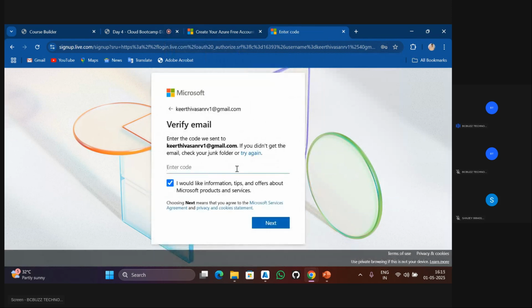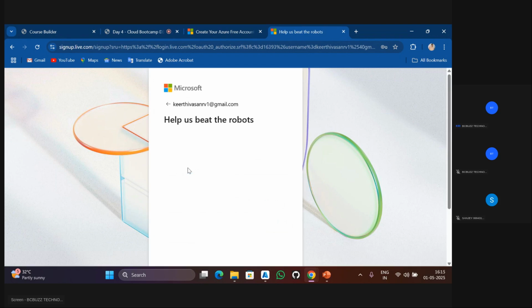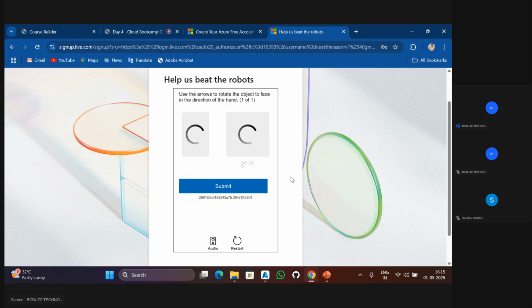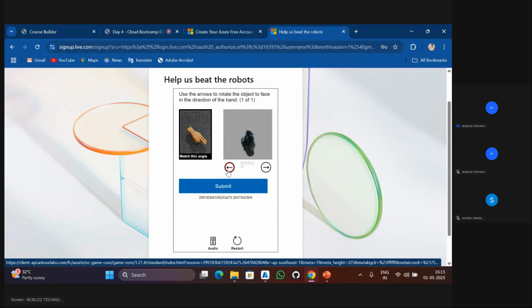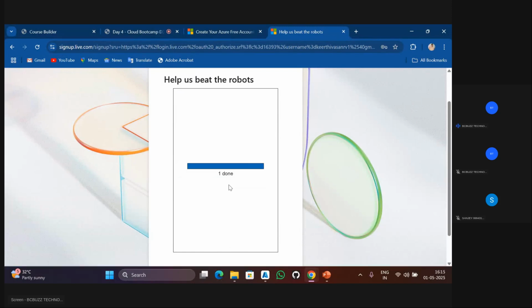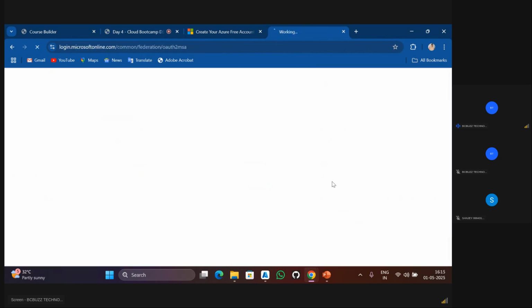So I got an email. I will check my inbox now. I got a verification code. I'll click on next. Now let's try to solve this puzzle. Use the arrow to rotate the object. Okay, let's submit it. Yeah, done. Now success.